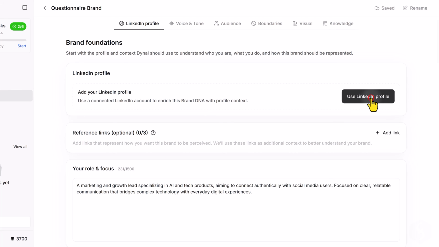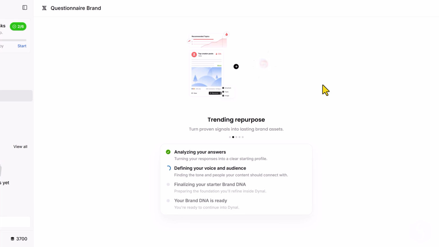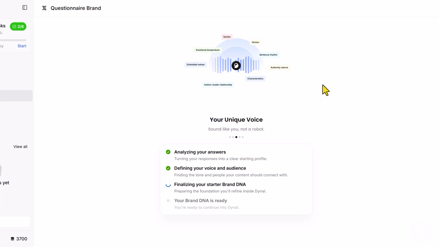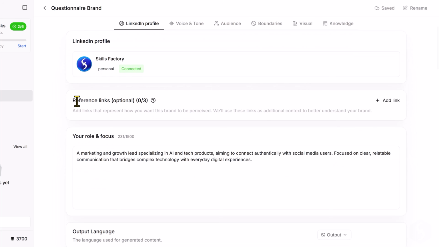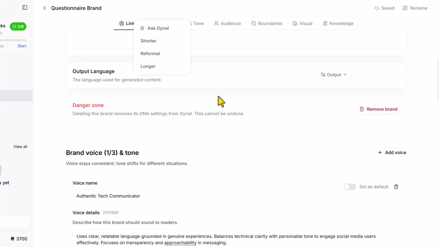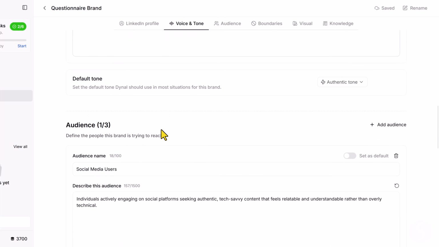Here, connect your profile to align the AI with your writing style, audience, tone of voice, branding, and overall identity, whether personal or company-related. You can also add reference links, describe your role and focus, choose the output language, define your brand voice, identify your target audience, and customize several other preferences.